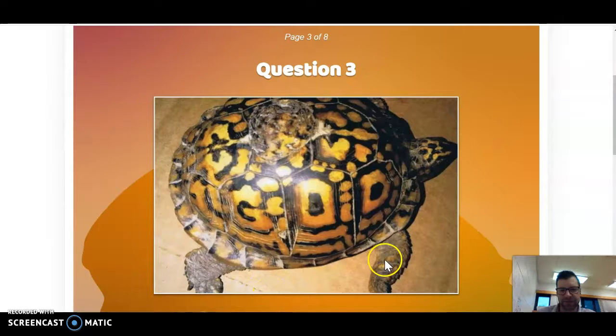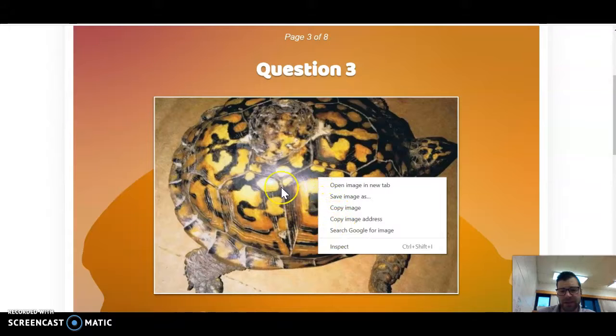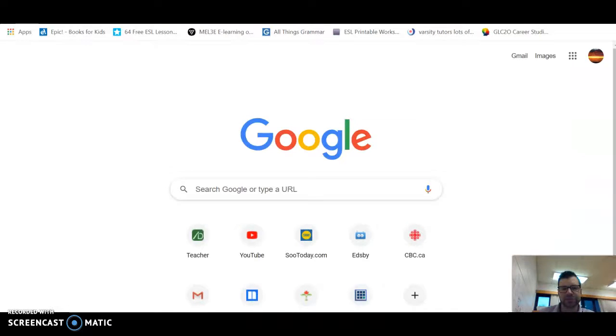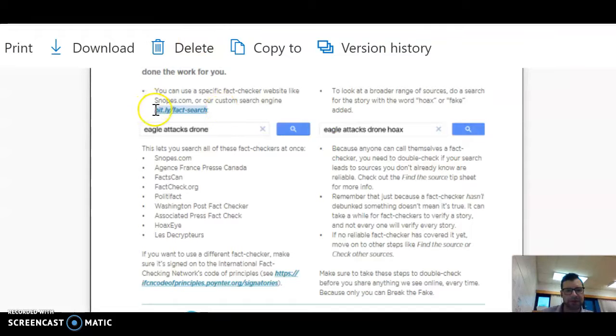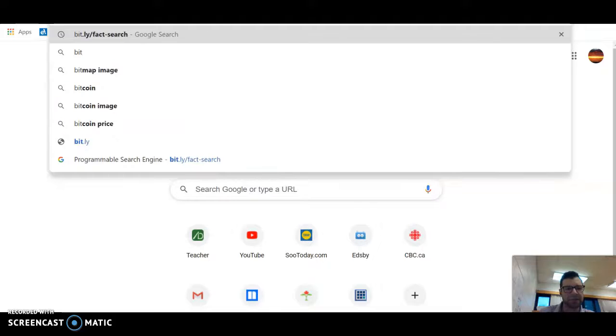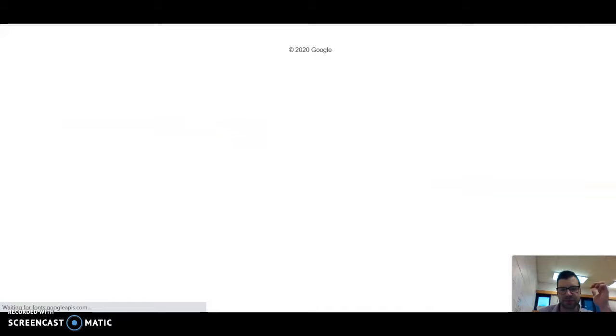So anyways, we see a turtle, and right away you can see, I didn't notice it at first, but it's got the word G-O-D, God. Cool. Well, if you right click on your mouse or your touchpad, you can get the image address. So we copied the image address, and now we're going to check out this Bitly fact search. You can't see what I'm typing, but I'm typing that in my search bar right now, and I'm going to paste.